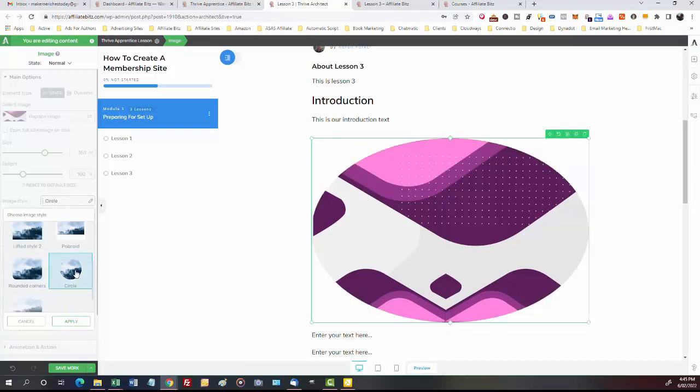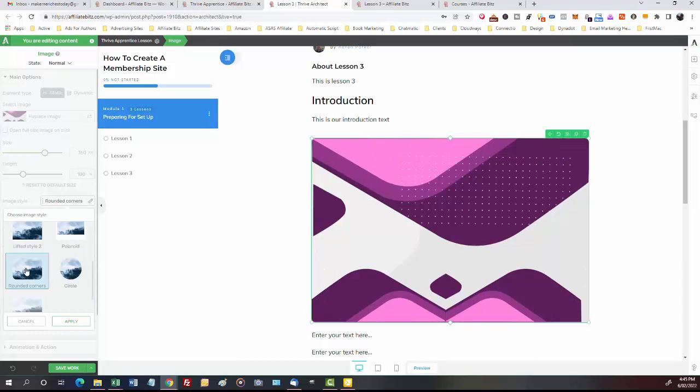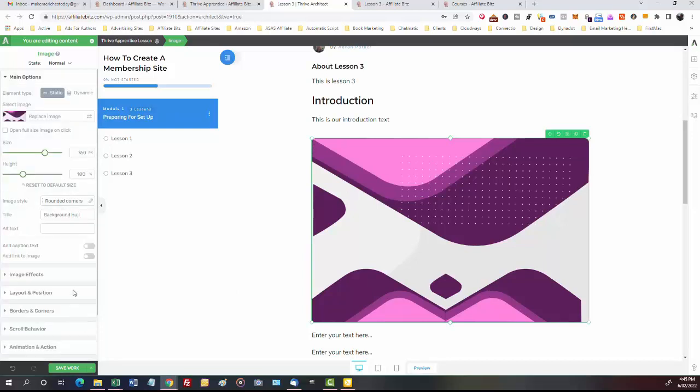We might want to make a circle out of it where we then can adjust the size. Obviously it's got an egg shape there because it's wider than it is higher, but we can change that. We can go for a rounded corner image and then play with those corners. So we'll choose that one, for example.